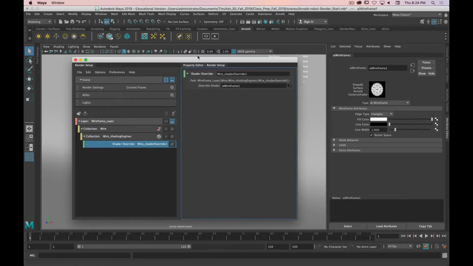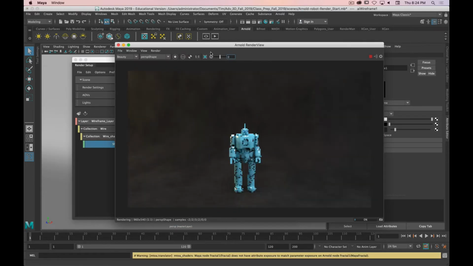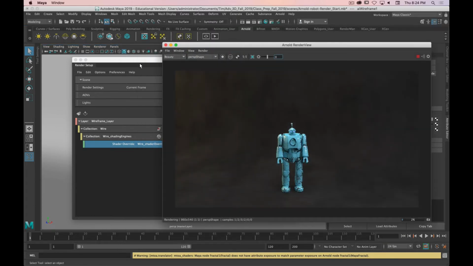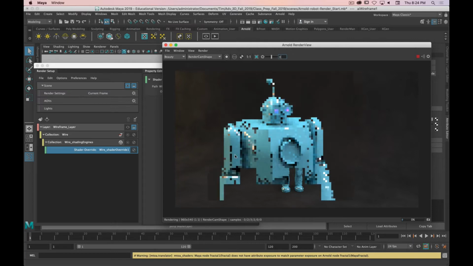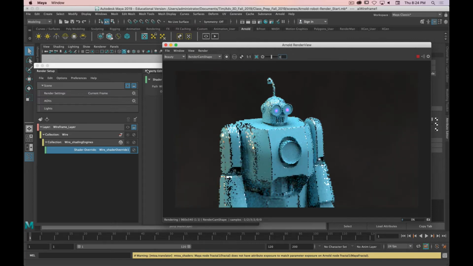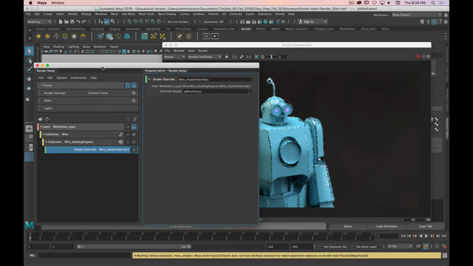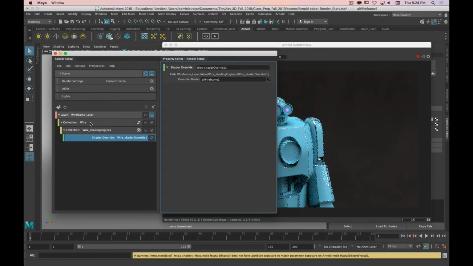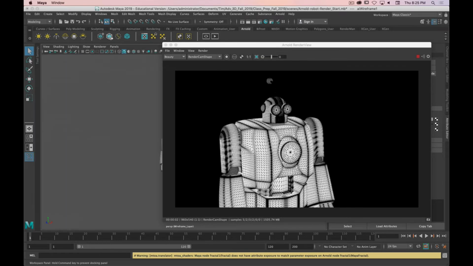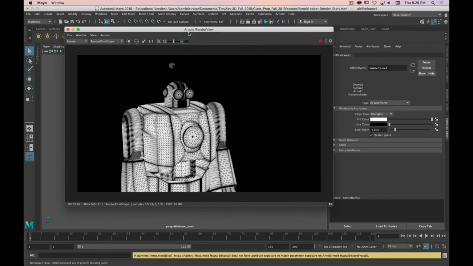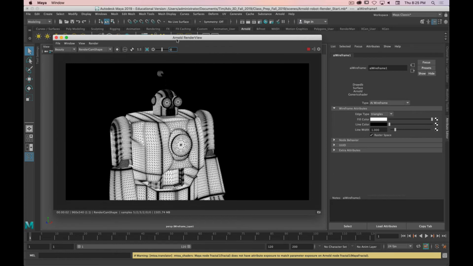Okay, once I have that, I can click render, and nothing's going to happen. There's a couple of additional settings that we need to be aware of. The first is I need to go to my camera. The second is in my render setup window, I need to set this layer to visible or to active. As soon as I do that, now I can see my wireframe. Still needs a little bit of work, but we're pretty close.